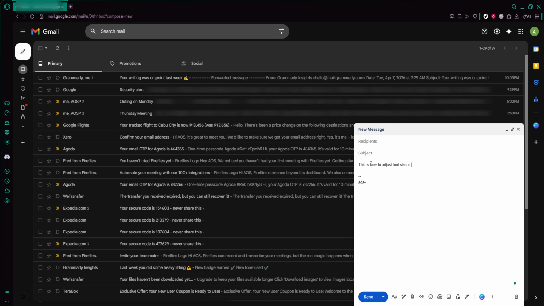Now that you have some text in the body of the email, it's time to highlight the portion you want to change. Using your mouse or trackpad, click and drag over the text to select it. You should see the text become highlighted, which tells you Gmail knows exactly which words you want to modify. If you want to change the size of the entire message, press Ctrl A on Windows or Command A on a Mac while your cursor is in the message body, and all the text will be selected.